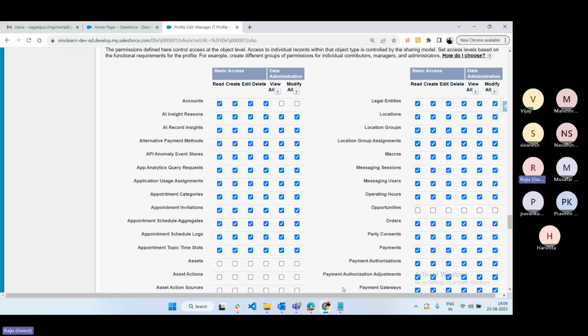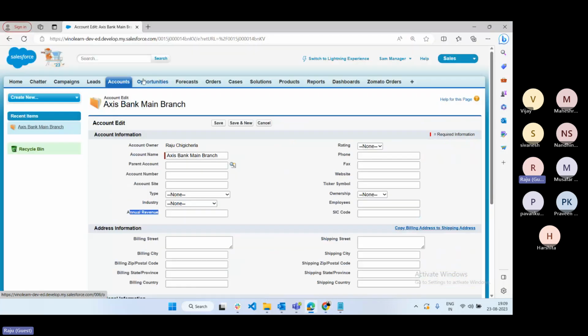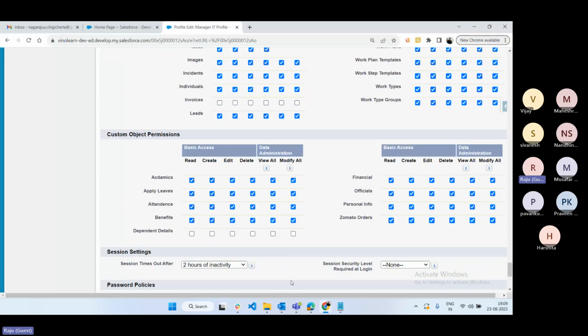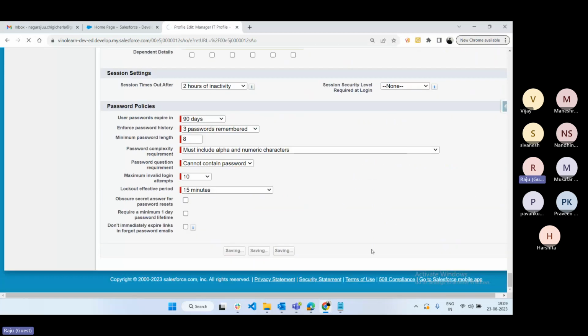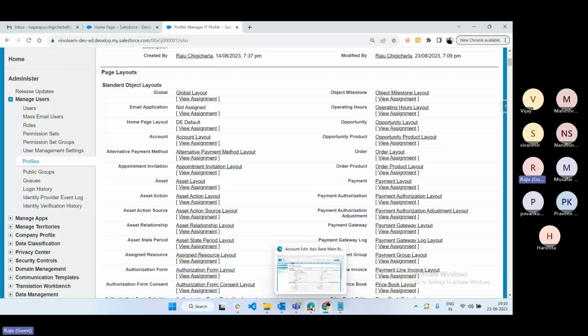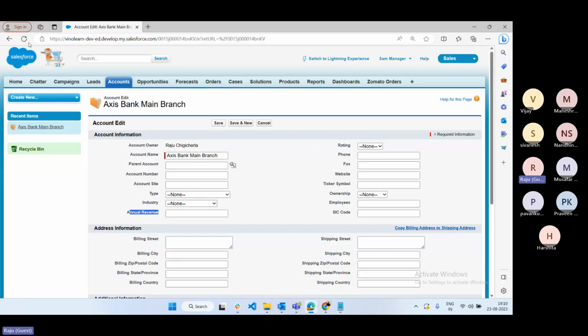If you disable the opportunity object, what happens? The opportunity tab itself is not visible. Why? Because we are disabling the object level permissions. Let's see. Click on save now. Suppose I have created the profile and disabled opportunity permissions for the manager IT profile. Now go to the user and refresh. The opportunity tab is not visible to the user.